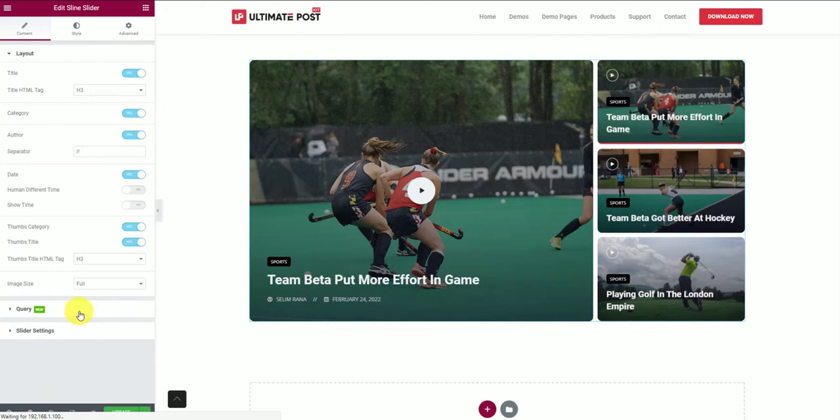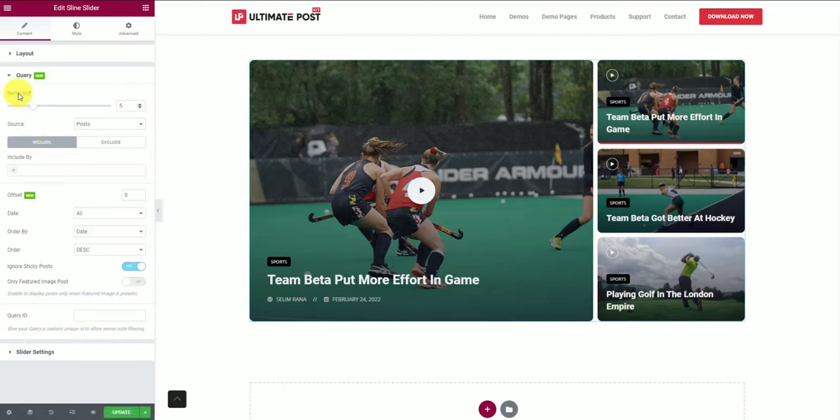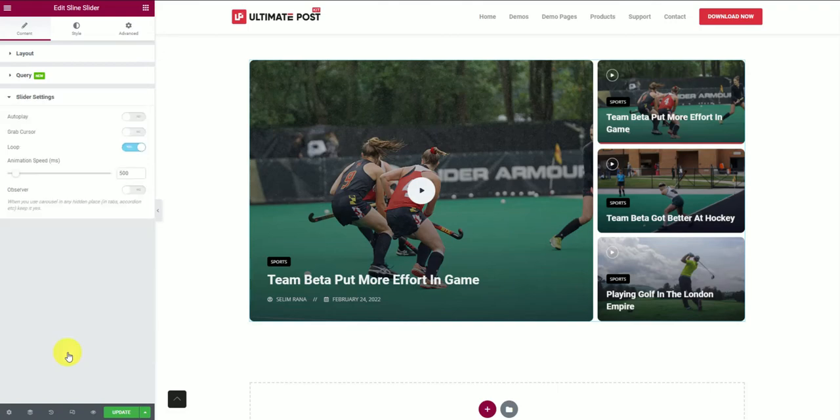Next, go to the Query section. Here you can limit the number of items displayed on the slider by the scroll bar of custom number adjustment. The include/exclude fields are for displaying or hiding selected posts by their tags, categories, authors, and name. Then there are some sorting options right below. The slider settings section mainly has animation controls for the slider, like autoplay, grab cursor, loop, and animation speed.